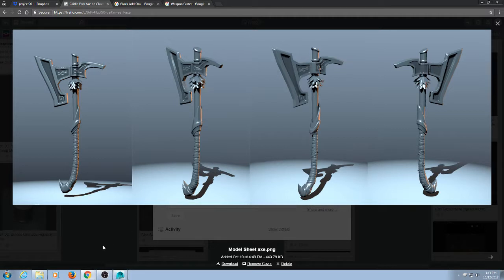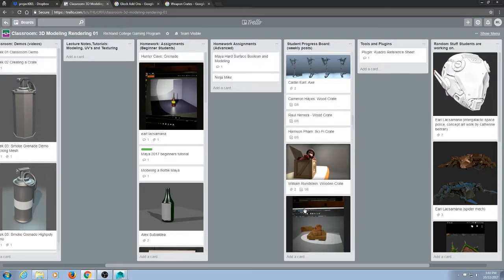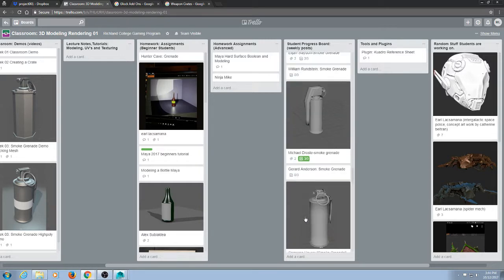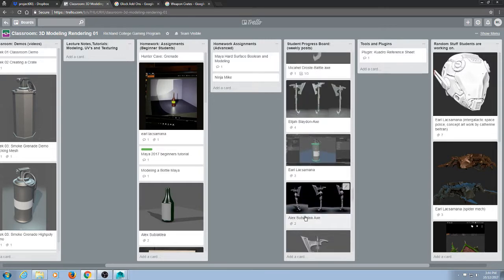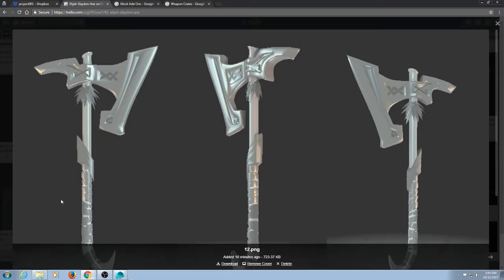Awesome. Wow, that one came out good. Very nice. Should have gone into your settings and switched on anti-aliasing and so on, and it would have come out looking better.